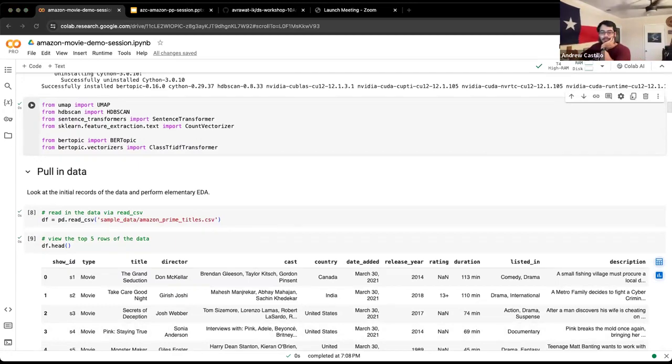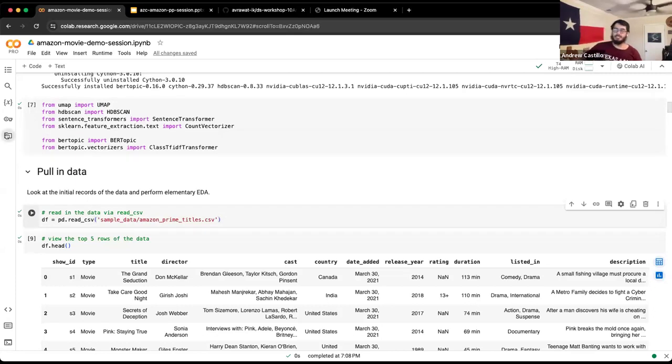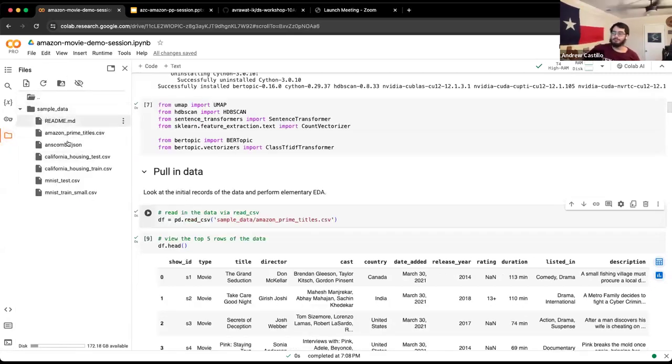Very cool, very cool. Okay, so now what we want to do is actually import the data that we have. Okay, so there are various ways to do that. What I did, just to make it easy, is I have a sample data folder in my Google Colab, and I pretty much just put the Amazon Prime titles file there and drag and dropped it. And then once that's in my Colab notebook, I can go ahead and pull it in by going into that directory and reading in that CSV.